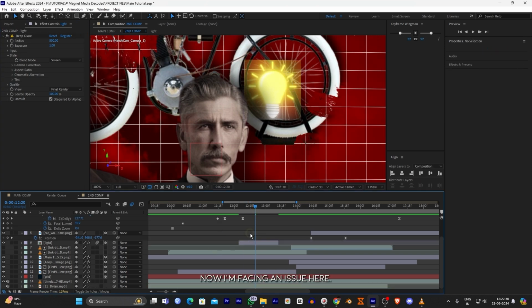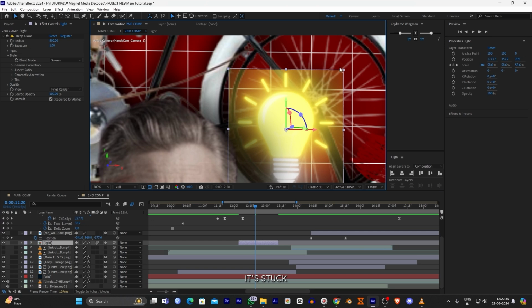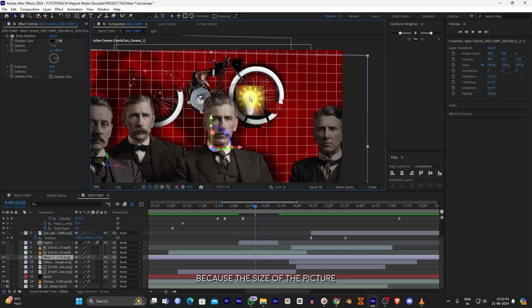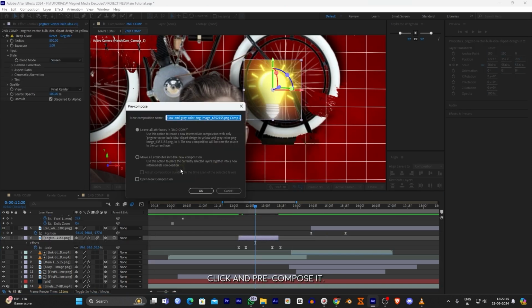Now I'm facing an issue here. The light from the bulb is not spreading, it's stuck in the boundary of the picture. You might also face this issue if you add deep glow in a short boundary picture, because the size of the picture is really small. So how can you fix it? To fix this, you have to select the bulb layer and right click and pre-compose it.